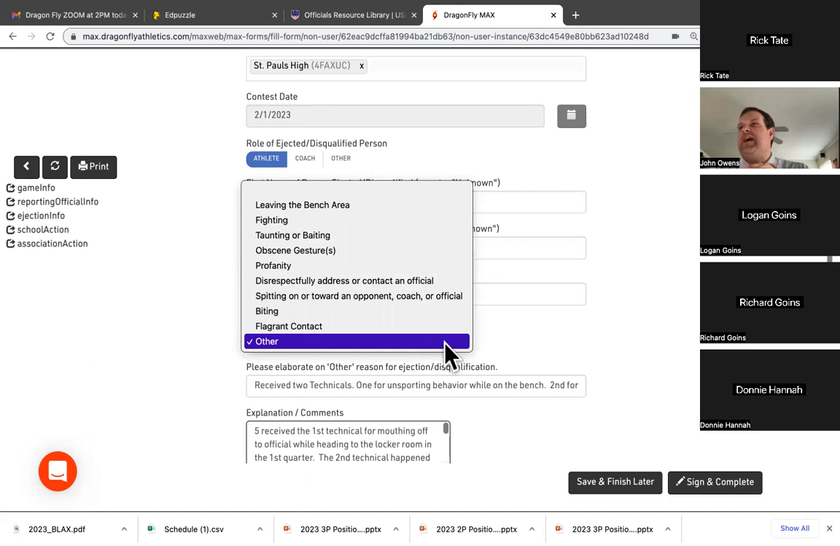Bob and Carol Powell, I will answer that when we get to the app. Yes, there are multiples. All right, these are the ones that are the automatic ejections for the state. Leaving the bench area, fighting, taunting or baiting, obscene gestures, profanity, disrespectfully addressing or contacting an official, spitting on or toward an opponent, coach, or officials, biting, and flagrant contact.